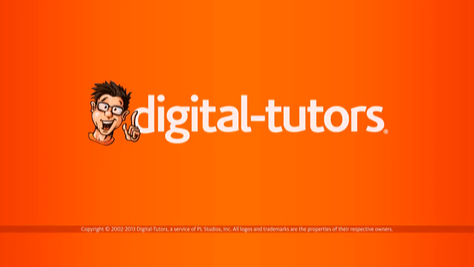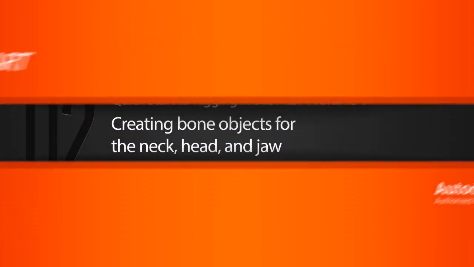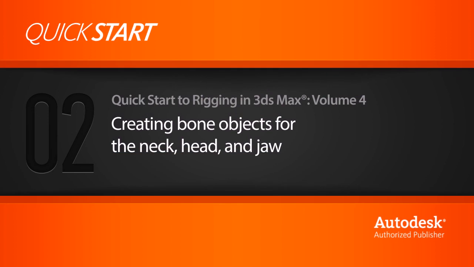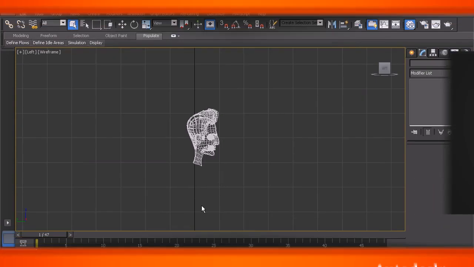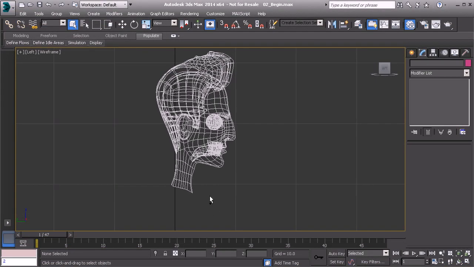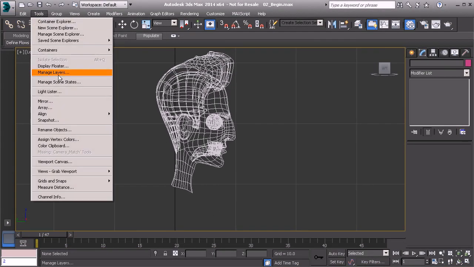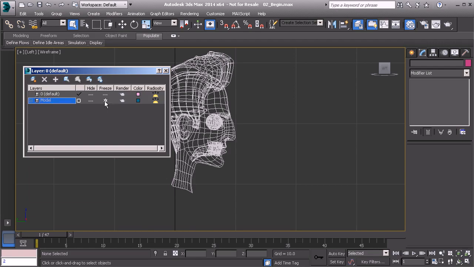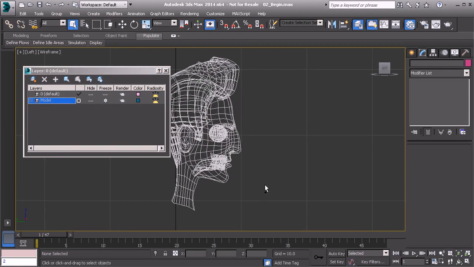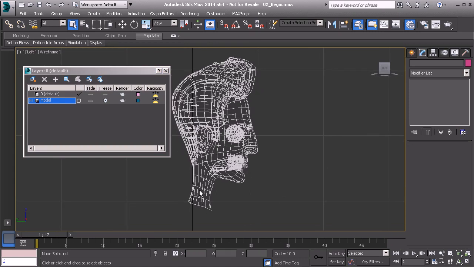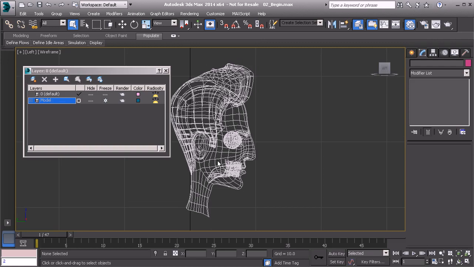In this lesson, we will create bone objects for the character's head, neck, and jaw. Let's get started by moving over to our side view, and we'll zoom in. From there, let's go to Tools, Manage Layers, and we'll go ahead and freeze our model layer. Great. That way, as we start to create bone objects, we don't accidentally select any of our geometry. So it's just for convenience.